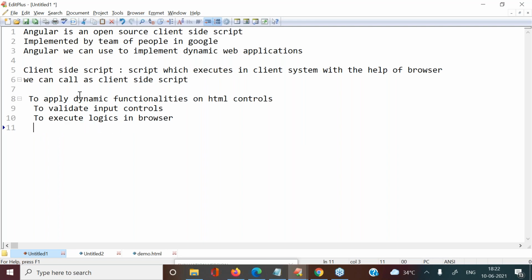So I told you Angular is a client-side script, and we are discussing what we can do with client-side scripts. First, to apply dynamic functionalities on HTML controls. What is the meaning of dynamic functionalities? Changing the properties of controls at runtime. Next, to validate the input controls. For validation, we use client-side scripts.